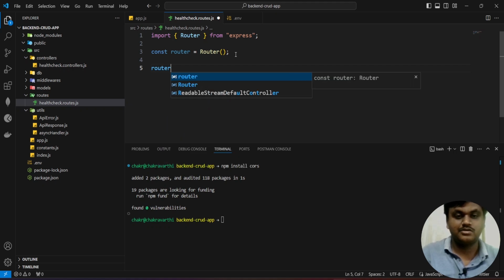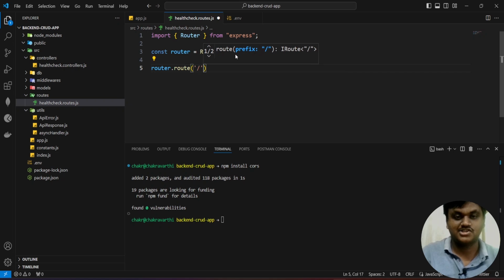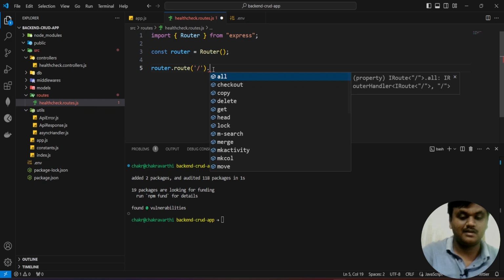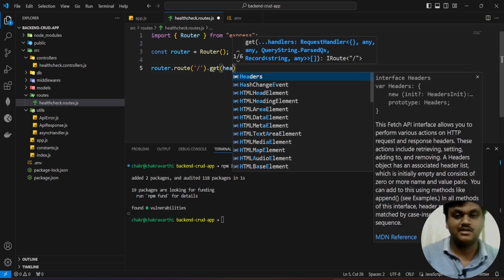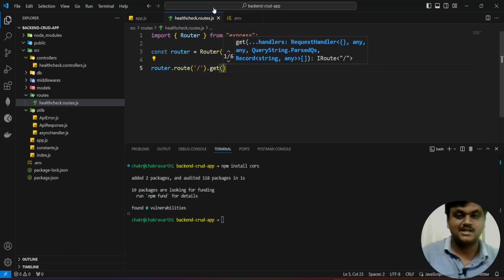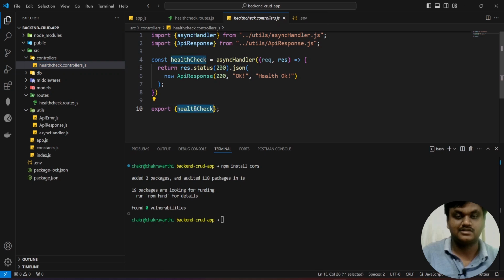Using this router, we are going to create the routes, like router.route of slash. Inside this we are going to set the endpoint, or you can take the slash as the default endpoint. And here I'm taking the get method. In this method we are going to pass the health check controller function.